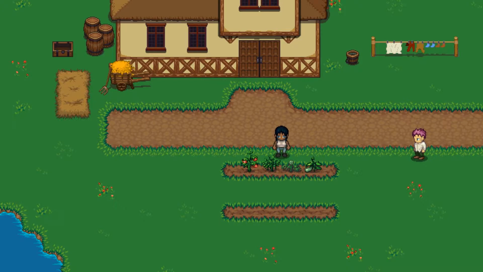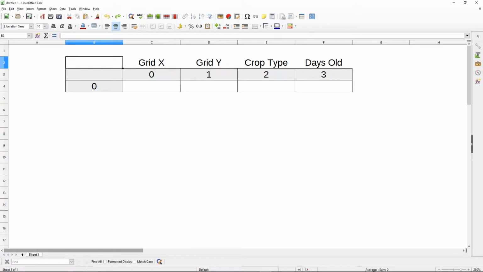So as you might be anticipating, we're going to be using another grid to save the crops data, and we'll call this just ds crops data. So now we've got ds crops types, ds crops instances, and ds crops data. Those are our three grid data structures.